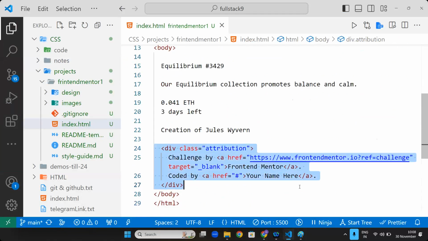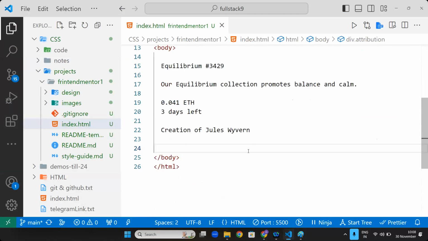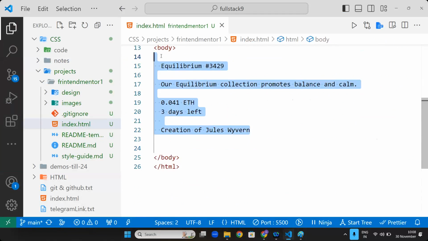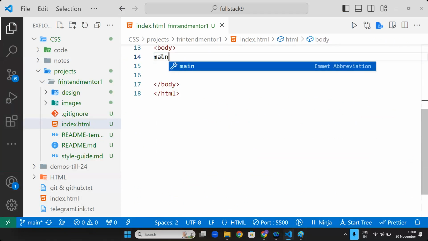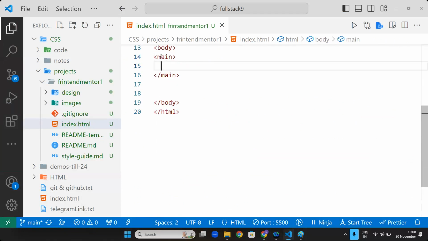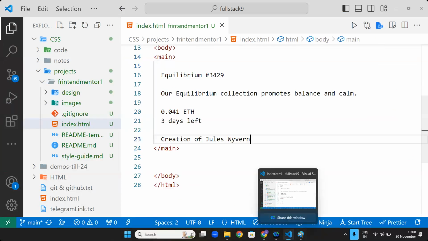I don't want any attributions. Leave them. First, everything should be inside one div. I'm taking a main tag. Inside the main tag, everything will be there. Right or not? Now, go here, check it.